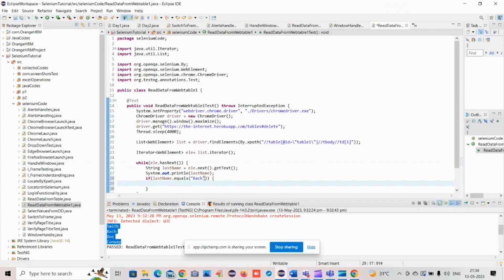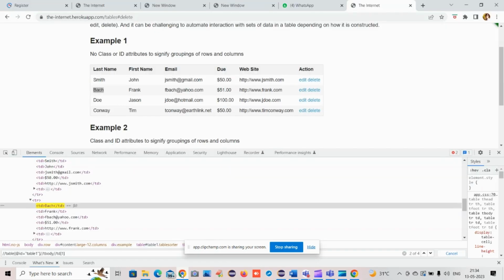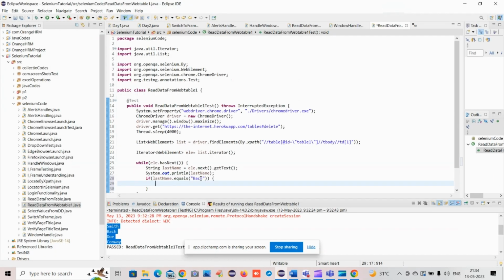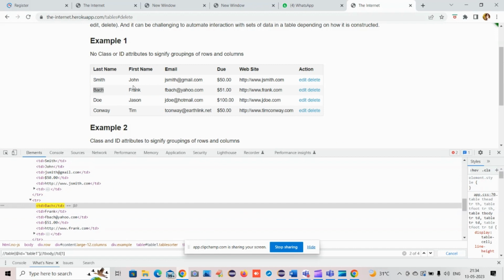Suppose there is a Smith one, okay. We have to compare for the Smith, we can compare that also. Also we can get all the data from the first name. Suppose we have to get only the first name and the email ID, so we can write accordingly. So first name and last name we can get. So this is about how we are getting the data from the web table. Understood?